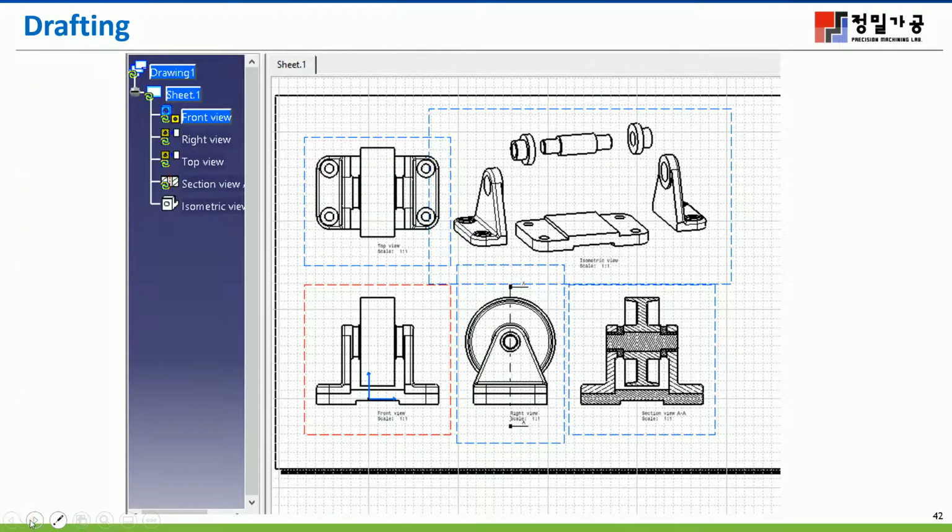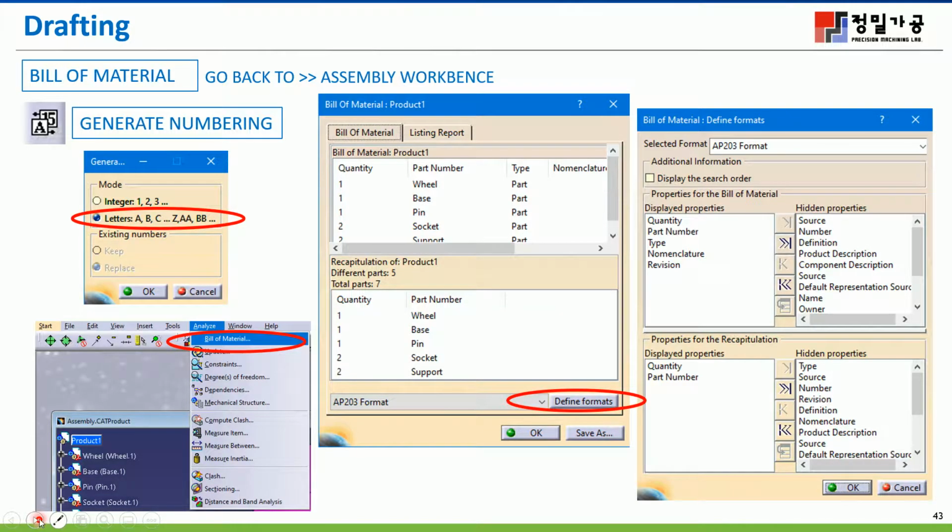Okay, after the exploded and isometric view, the last one is to create a bill of material. For the bill of material, we want to create a numbering. So select this numbering for letters A, B, C, D, E, F until Z if you have a lot of parts. It depends on you. Or maybe you want to use the numbering 1, 2, 3. It depends on you.